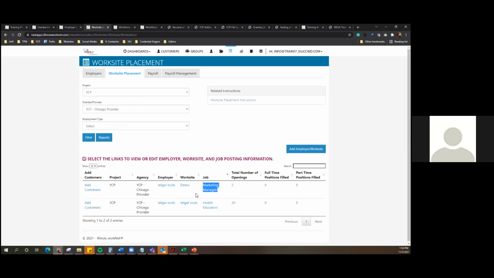So right here is the job that we entered in. Eventually you will be able to add customers to that. Right now, we're not going down that. But you can continue to add those employers and work sites as needed.